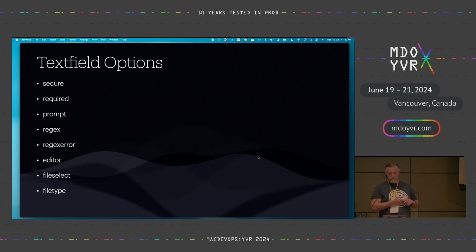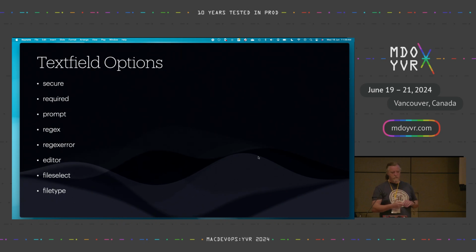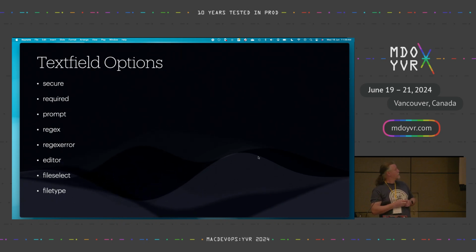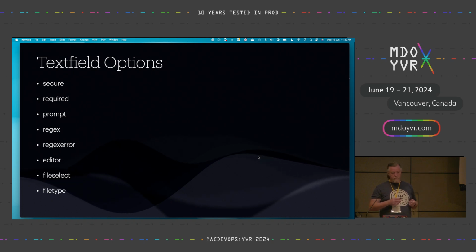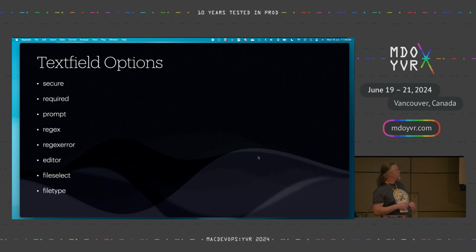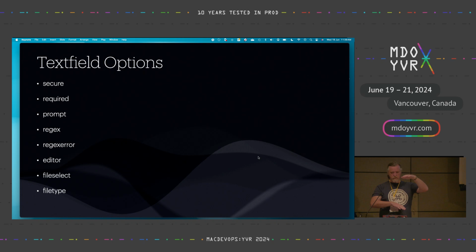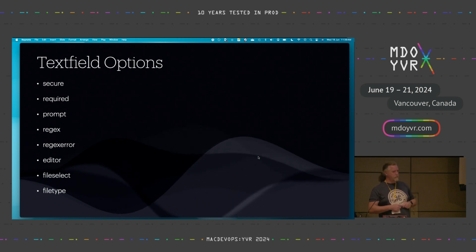Regex or regex, however you want to pronounce it, will mean that the field has to match that regex in order to succeed. Regex error is a little thing. By default, if you put in a regex and nothing else, it'll just say this field doesn't match the format. You can customize that message with regex error, so the format can actually say, you need to enter in the fields, blah, blah, with this format and all sorts of stuff. Editor is a text field, but in a multi-line text editor box, so you can have a bigger field area.